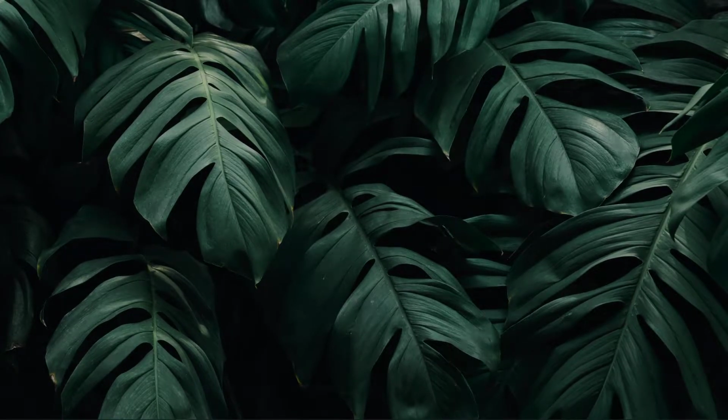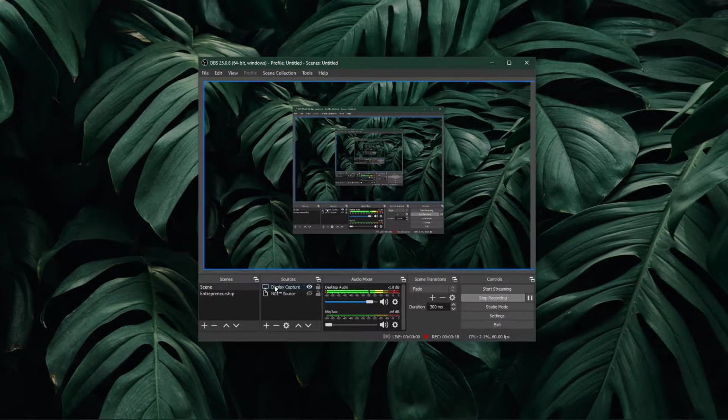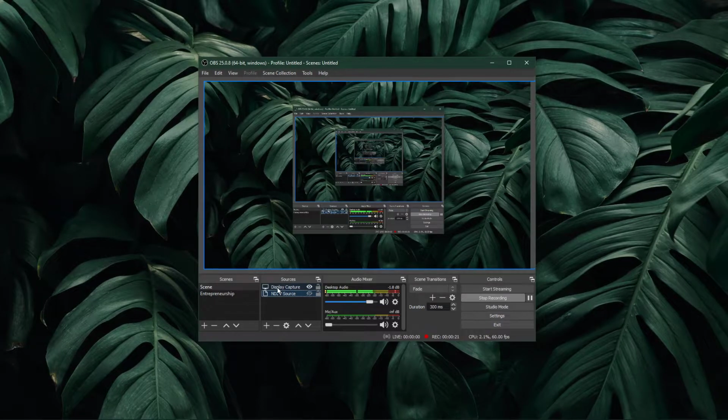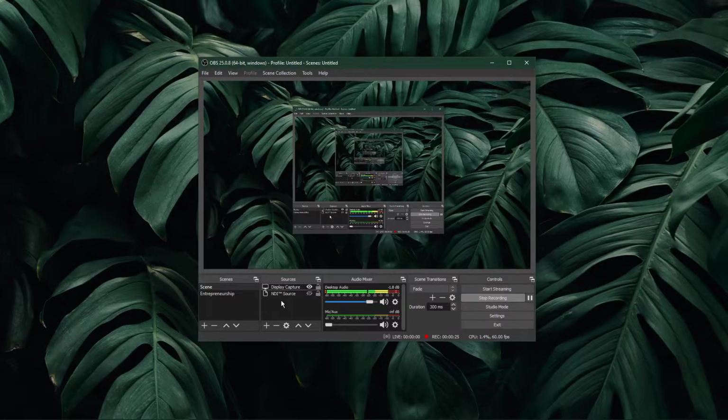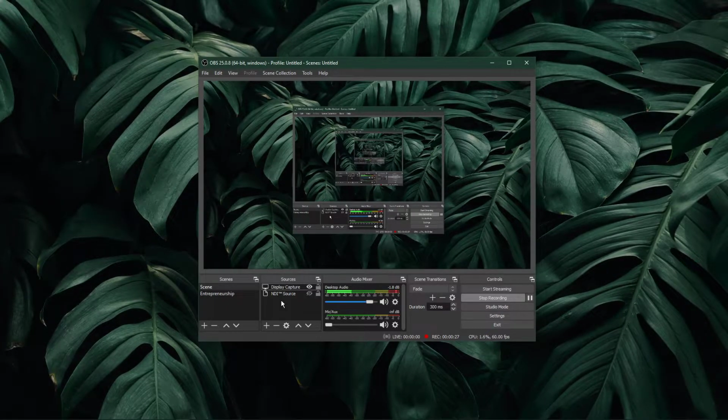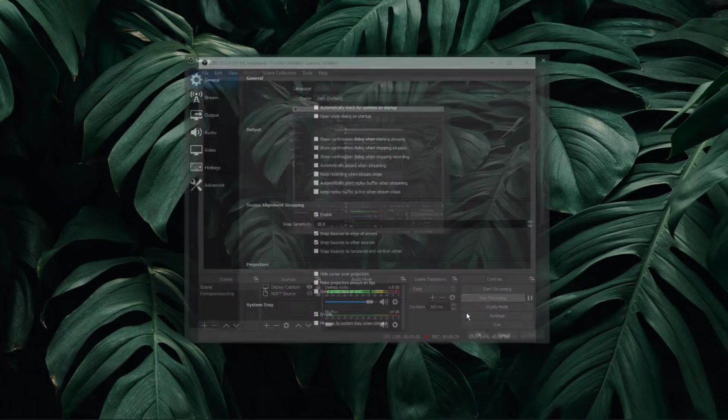After opening up OBS Studio, make sure to reduce the amount of sources per scene to a minimum. Depending on which source you are using, they can have a big impact on your system's performance. Next, navigate to your settings.